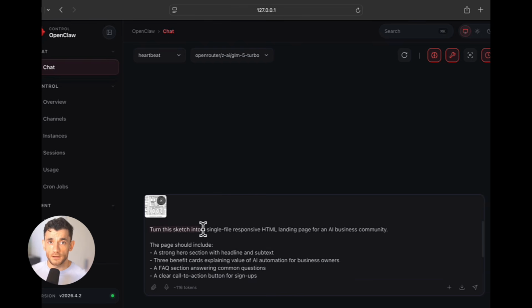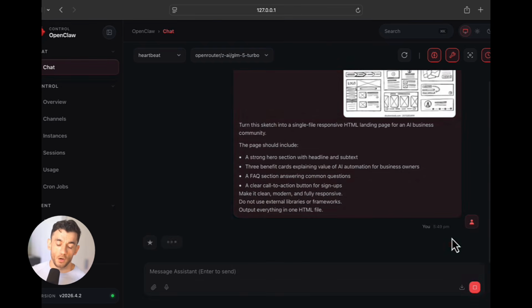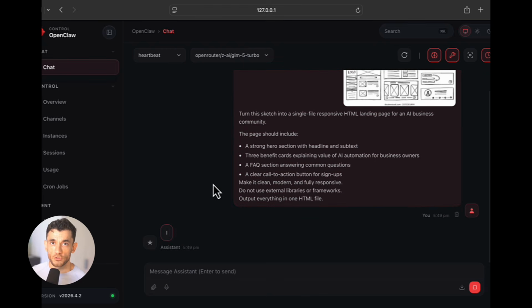One last thing, set a fallback model in that same config file. So if GLM-5V Turbo is ever slow or under load, OpenClaw automatically switches to your fallback without stopping your task or losing your work. Small thing, saves a lot of frustration later.